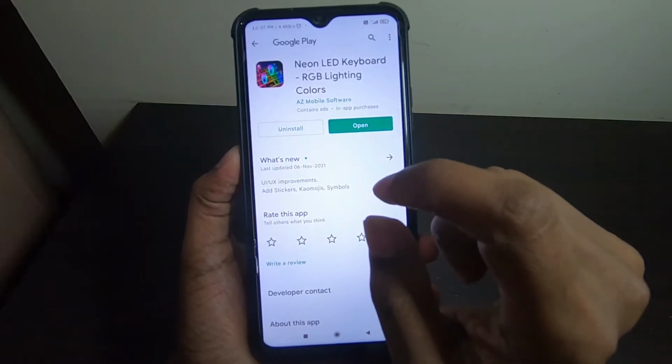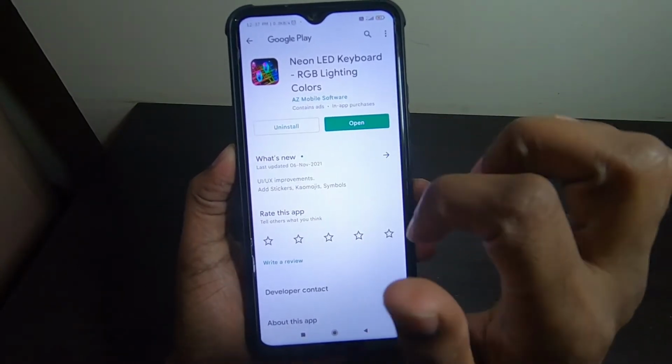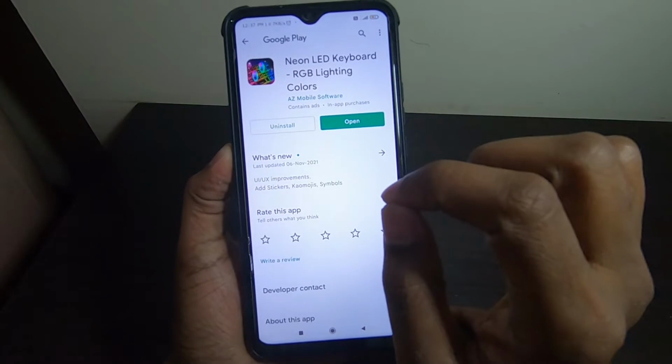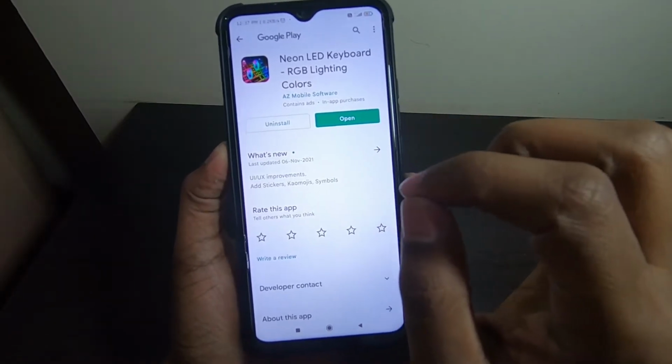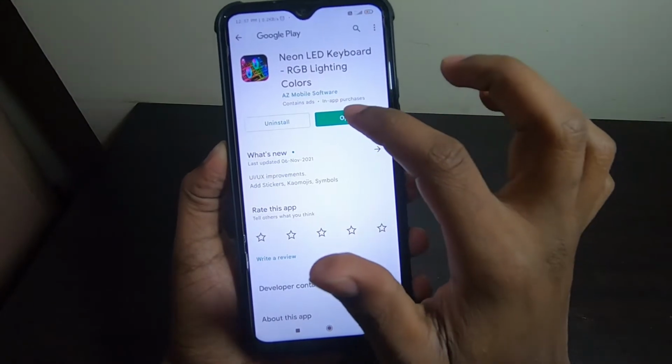The first thing is, it's very simple. Just go to Play Store in your mobile phone and download this app which is called Neon LED Keyboard. Also I'm giving a link in the description for this app. Just click on that link and download this app. After downloading, just open this app.